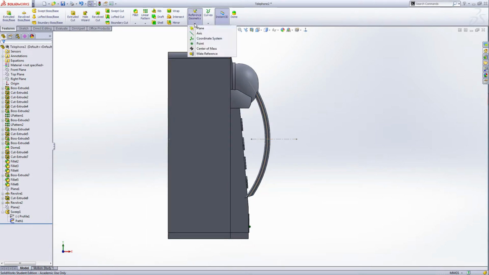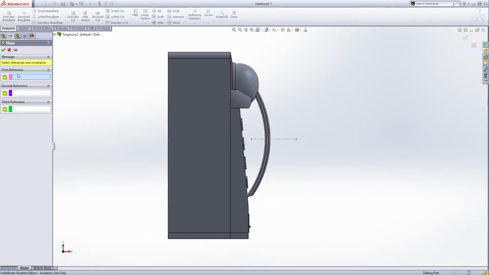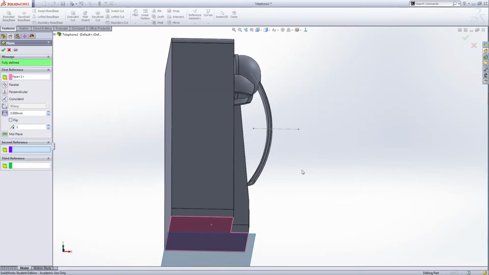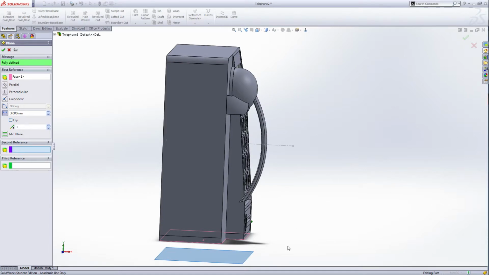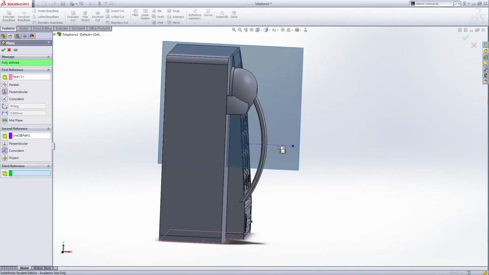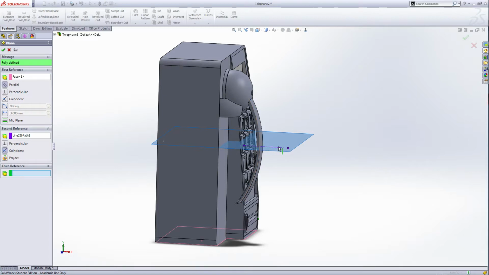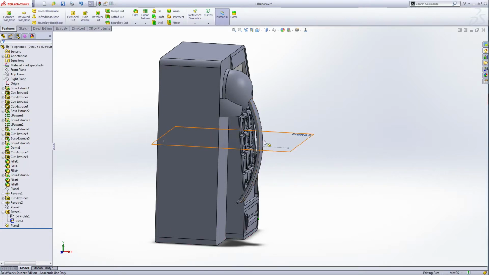We need to add another reference plane. So the first reference is this top plane. This plane is parallel with the top plane, but the second reference is this line. So it's gonna pass through this line. So it's parallel with the top plane and coincident with this line. This is our new reference plane. Go and check. This is our mirror plane.